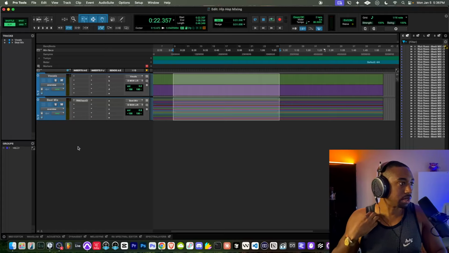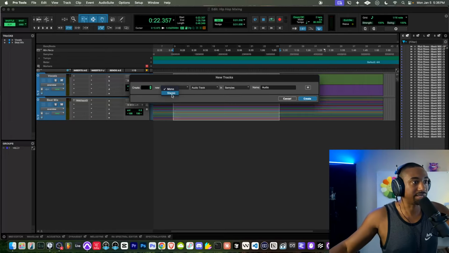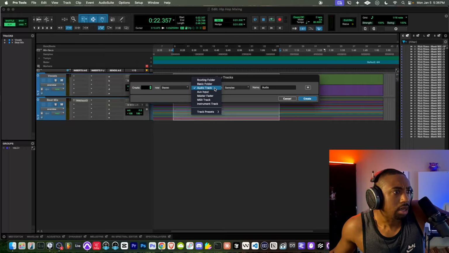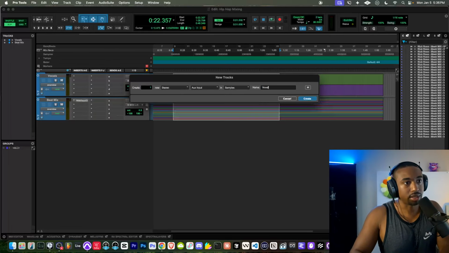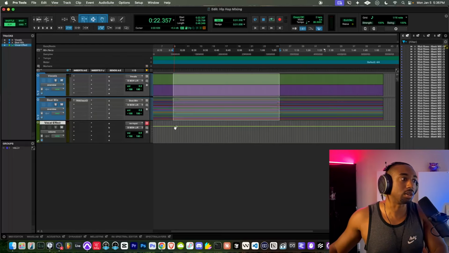Still getting used to Pro Tools again, but what I'm trying to do is hit Control-Shift-N. Let's create a new stereo aux input. So this will be our vocal effect. Now you don't need vocal effects on every single vocal. This is just for creative stuff.